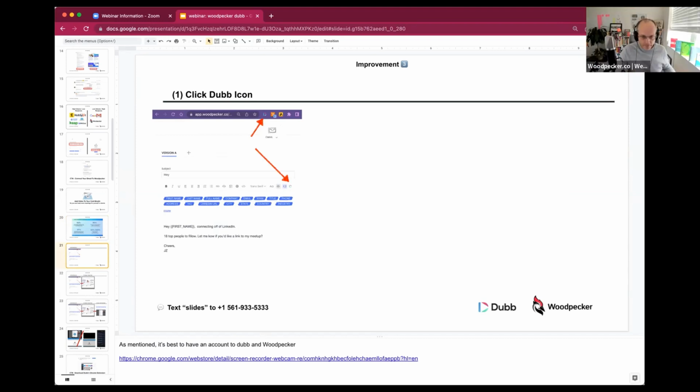Exactly. Had you installed the extension here, which is in this screenshot, you can see that's the Dubb Chrome extension, the little first arrow. If you're signed up to Dubb on a free trial, paid trial, anyone, you can install that extension. And what it's going to do is give you a button right inside of Woodpecker. You can see that's the second arrow there, pointing to the button directly inside of Woodpecker.